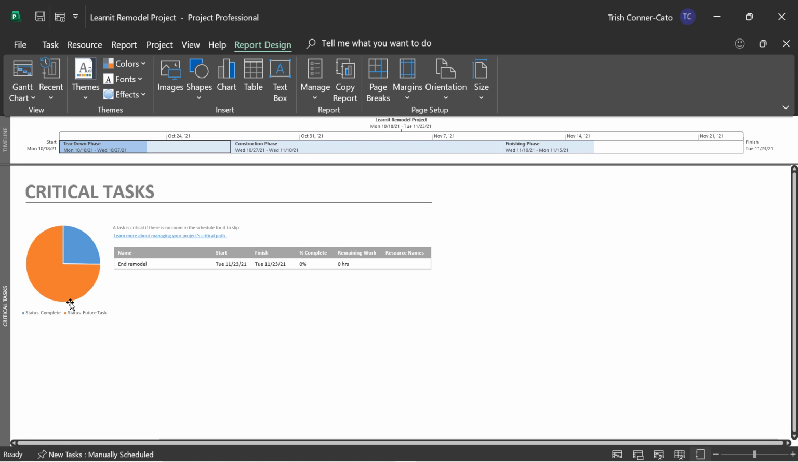So if we look at this chart here, our complete critical tasks versus our future critical tasks in a pie chart, almost every task in our project task list is a critical task. It then says a task is critical if there is no room in the schedule for it to slip. So if you push back a critical task, you may not be able to make your project finish date. And it lists one task here, the end remodel task. That task is a milestone task that's scheduled for the last day of the project. Obviously, if we push its start date out, we're not going to make the finish date of the project.